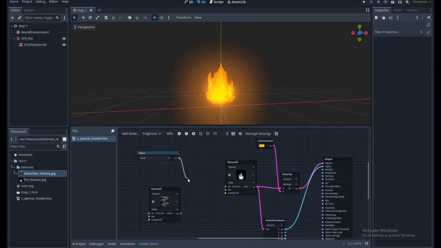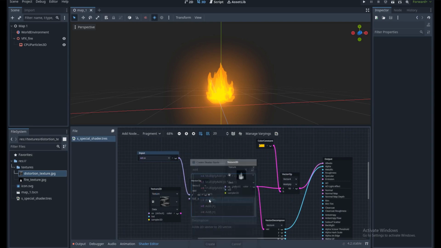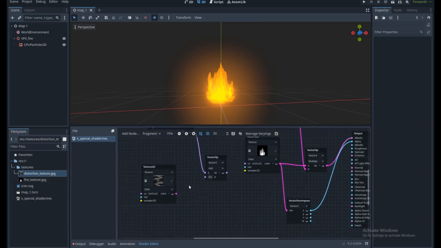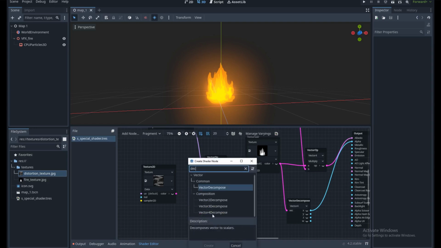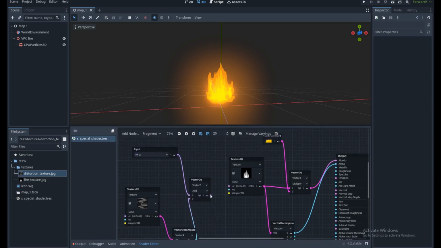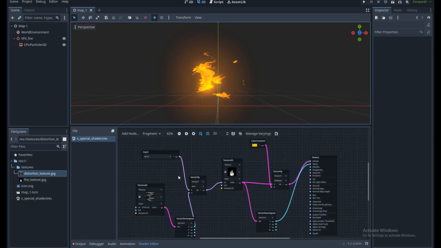And to this UV, I can add my distortion. But this is a black and white texture. I only need a single value, so I will decompose this and pick a single value, connect it here, and plug it into the fire. And we can see how now this fire is being distorted.